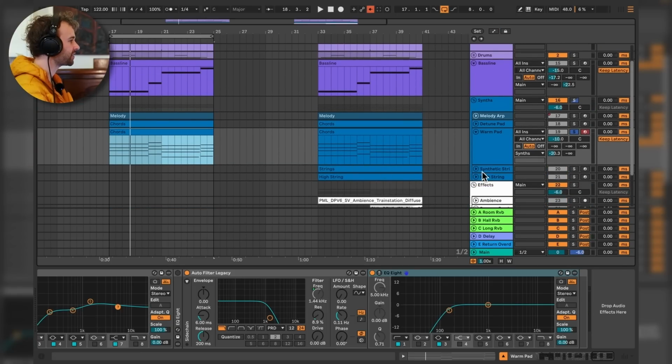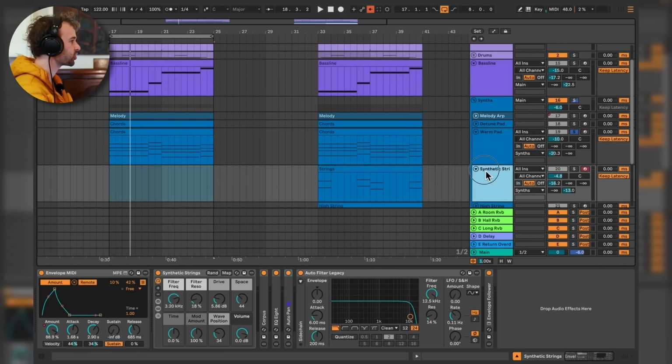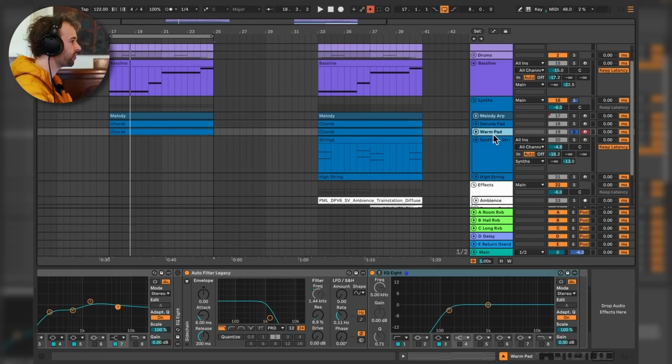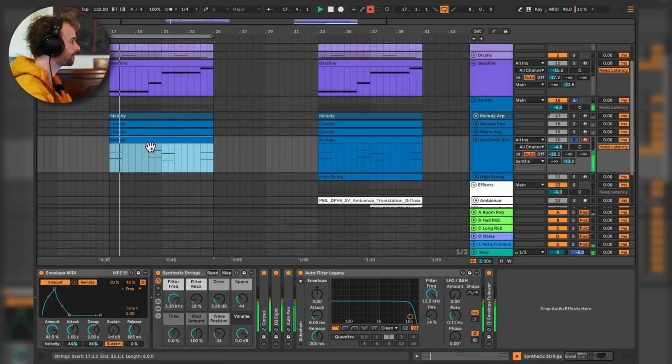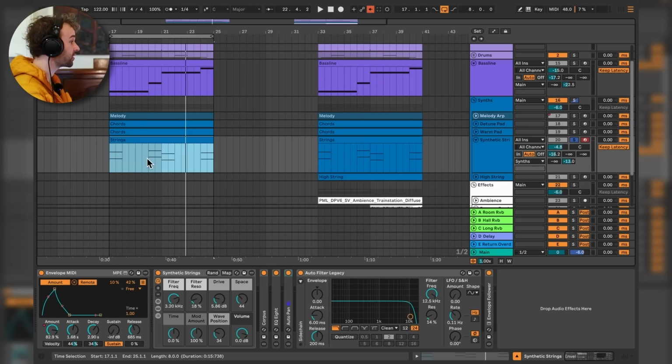Let's move on to the next sound, which is this synthetic strings sound. Let's turn off this warm pad. Let's copy this synthetic strings over to our new loop and solo it, then take a listen. So this sound is actually one from the core Ableton Live library, this synthetic strings preset.